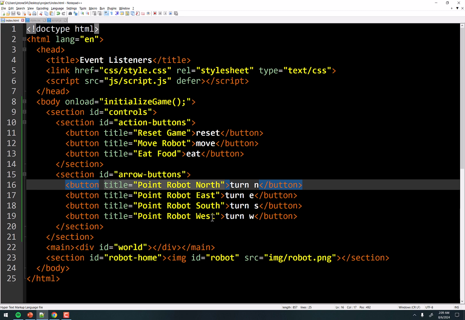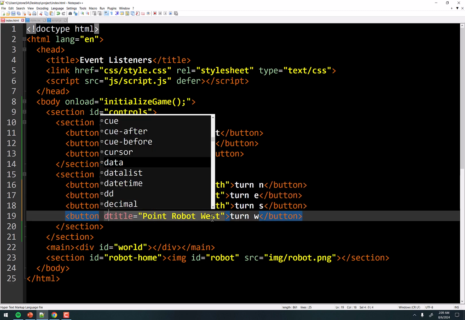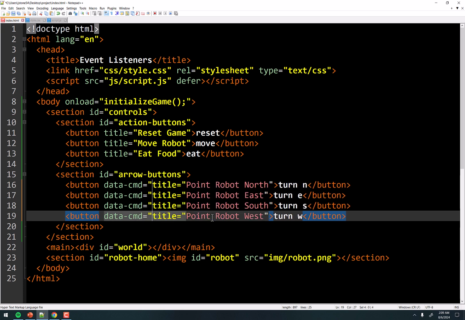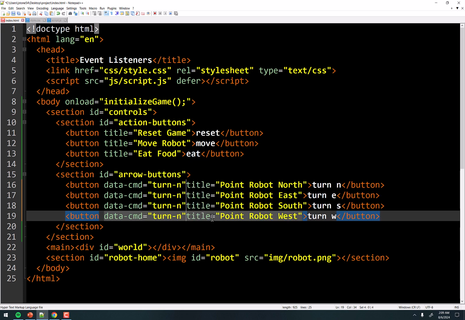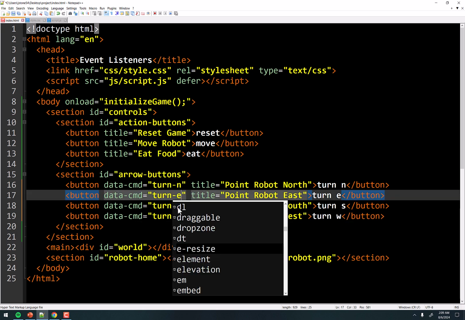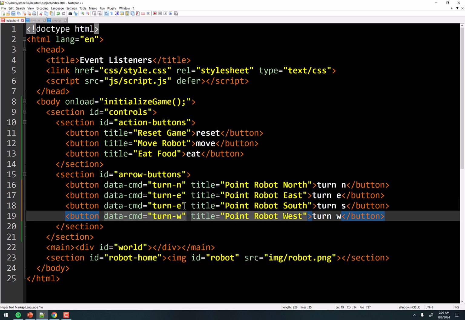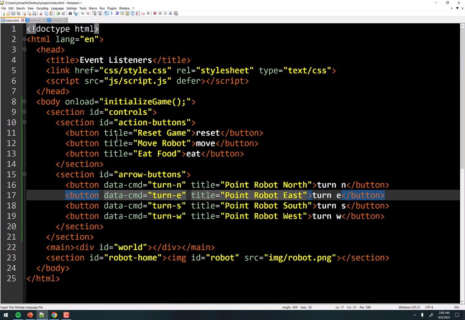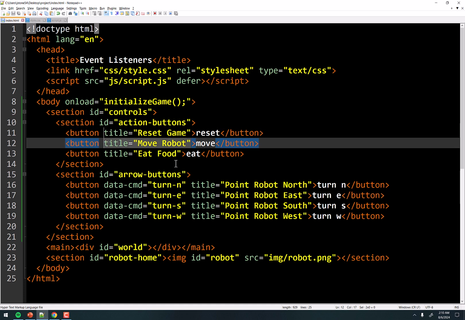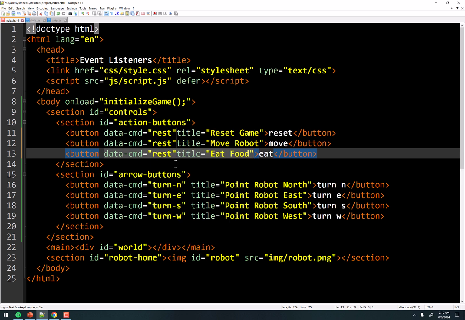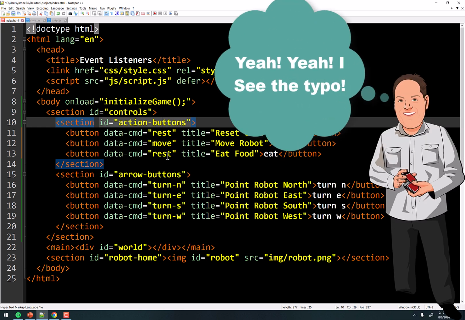What I'm going to do is add some custom properties in here that are going to be what command this button is responsible for, right? So, for example, we can do data dash. You always start with data dash, and we'll just call it command, and it's going to be turn dash north, or turn dash east, or turn dash south, or west. I know I typoed there, south. Let's just start with that. Then up here, we'll do the same thing. We'll give it data dash command equals reset, or move, or eat.